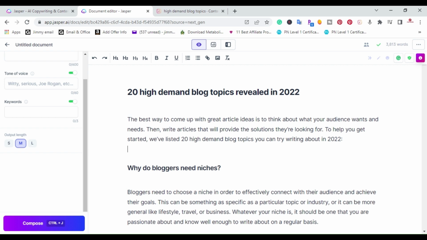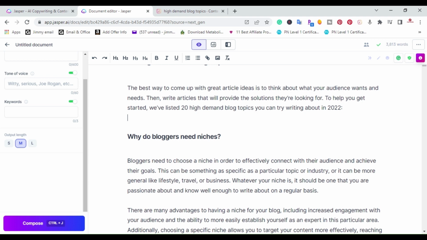So what I'll do is I like to put a little bit more focus on the intro paragraph. So I'll change that up a little bit. But as you can see right here, we're at 3,800 words, and it took me less than 30 minutes to write all of this, or to have Jasper write it.